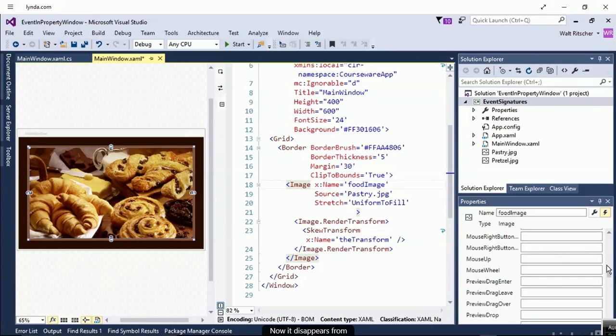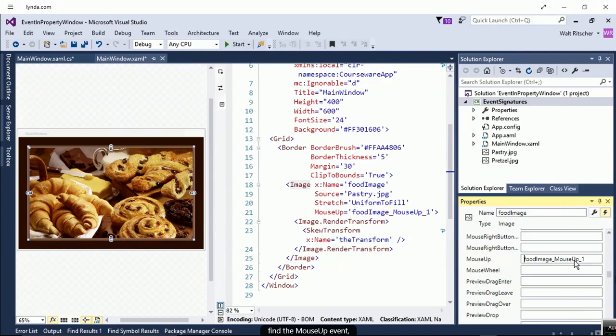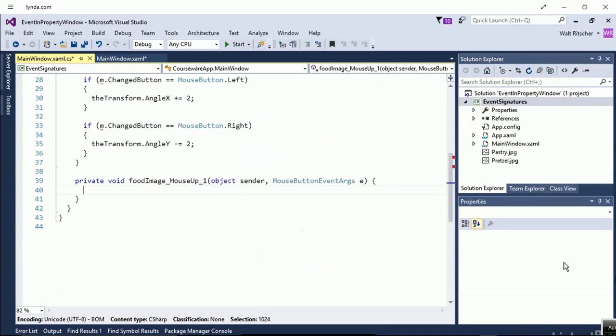Now it disappears from the property window. What you can do is you come over here, find the mouse up event, and I can click here. And what I just did is I double clicked in that text box, and Visual Studio looked up the event signature, came over here and wrote this code for me.